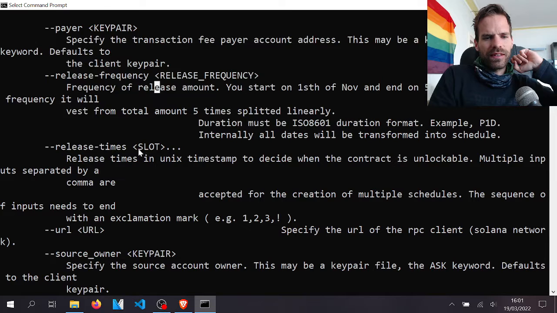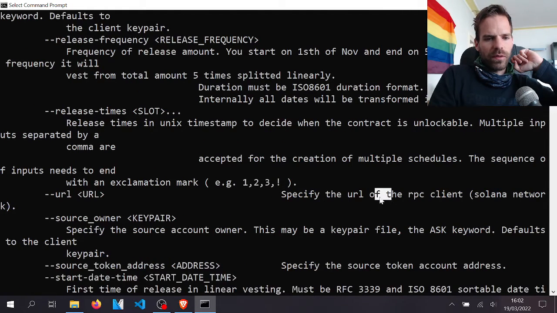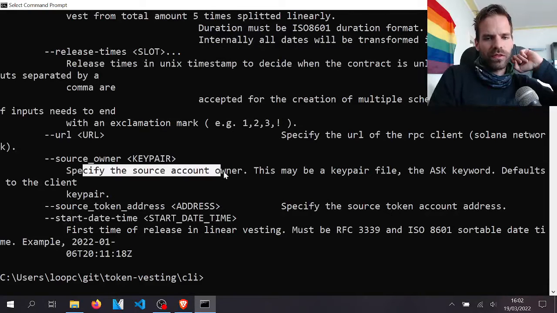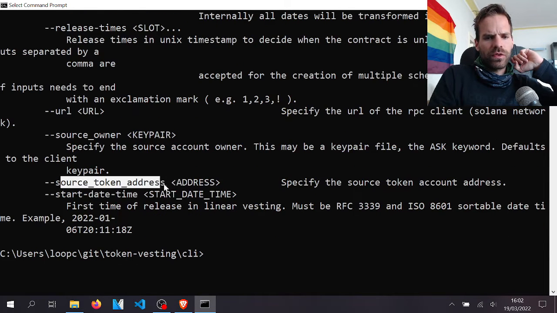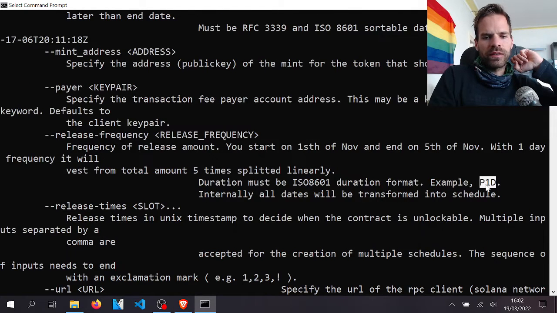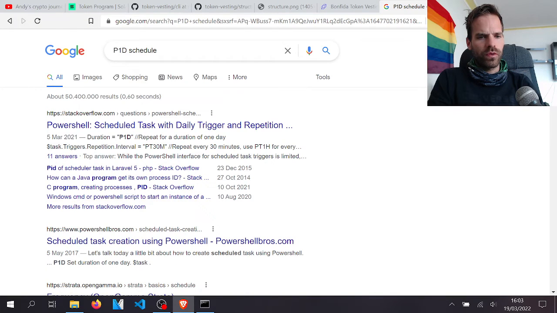Or release times. Release times, unique timestamps to decide when the contract is unlocked. And again, with commas and then an exclamation. Can have a custom RPC. So specify the source owner. This may be the key pair file. Okay, defaults to client key pair as well. Source token address, specify the source token account address. Start date, first time of release in linear vesting. I'm still not sure what the P1D says. Repeat for duration of 1 day.